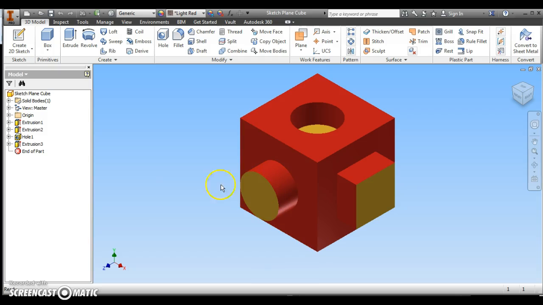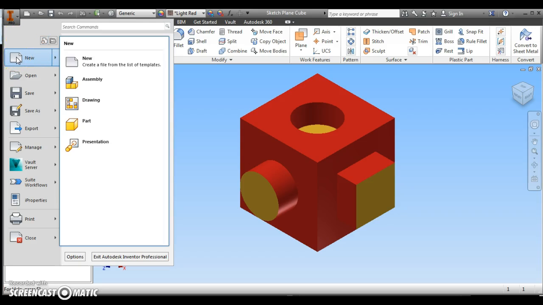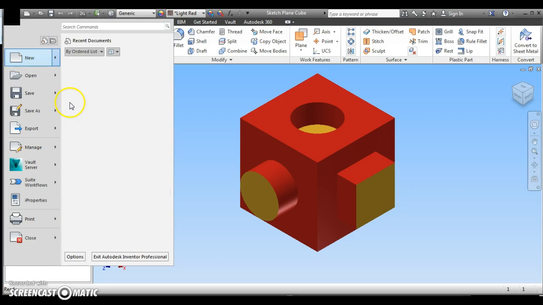Alright, so we have our beautiful cube here. We have it in Iron Man colors. It's got to be some superhero theme somewhere, right? So to print this out, first thing we want to do is go to the giant letter I in the corner and open up a new drawing page. I can do that by holding my mouse over New, then going down to Drawing.